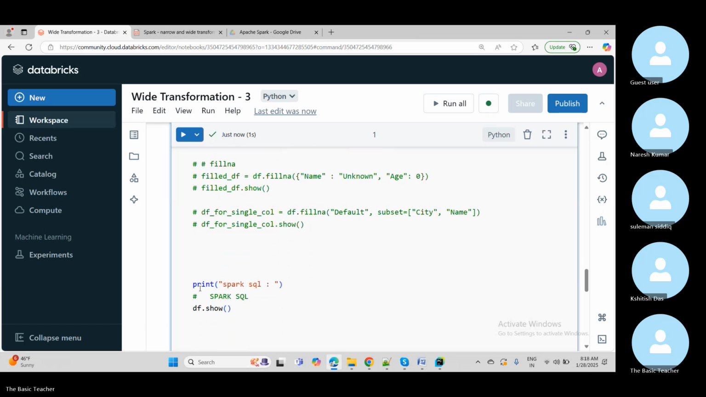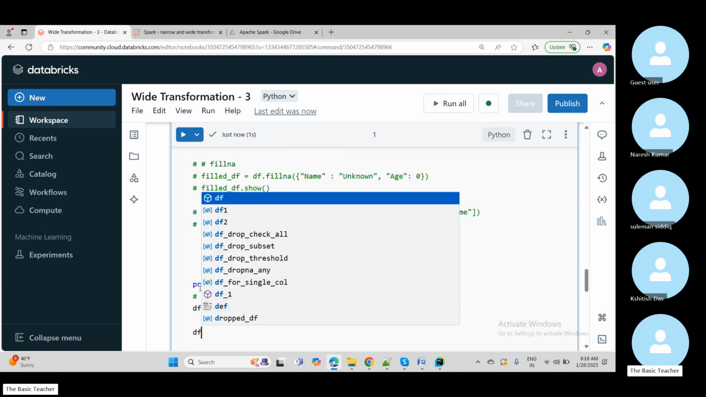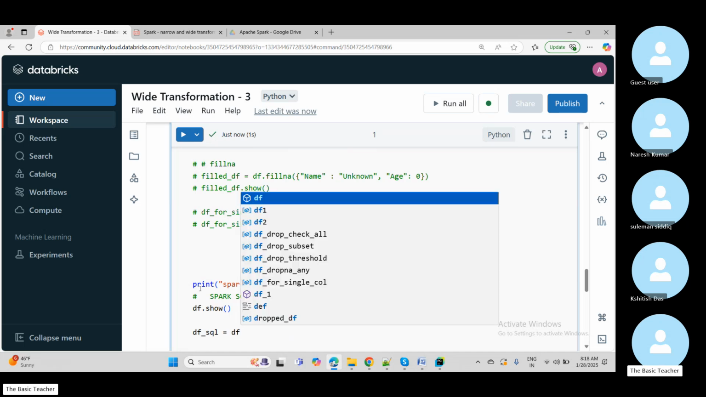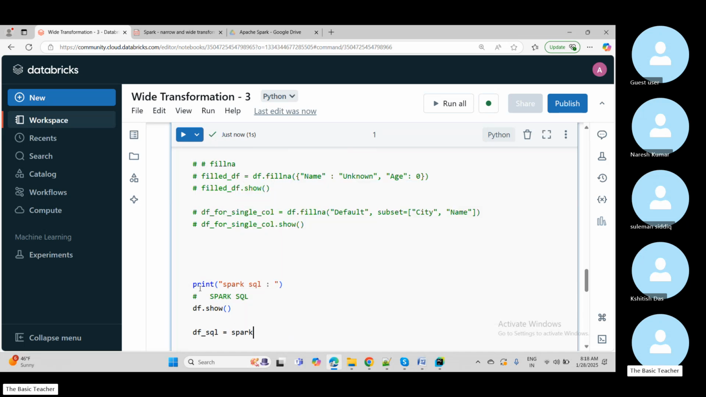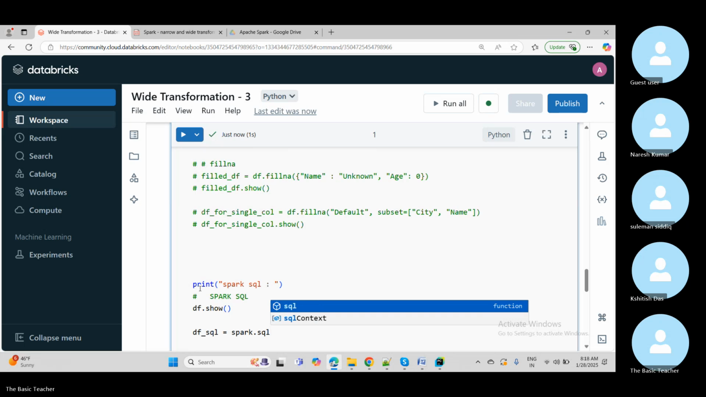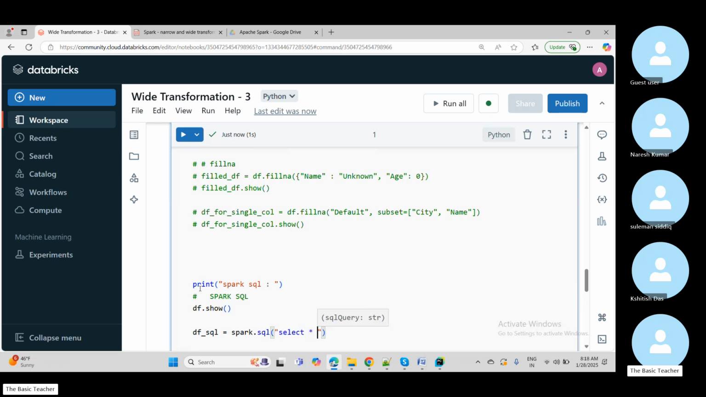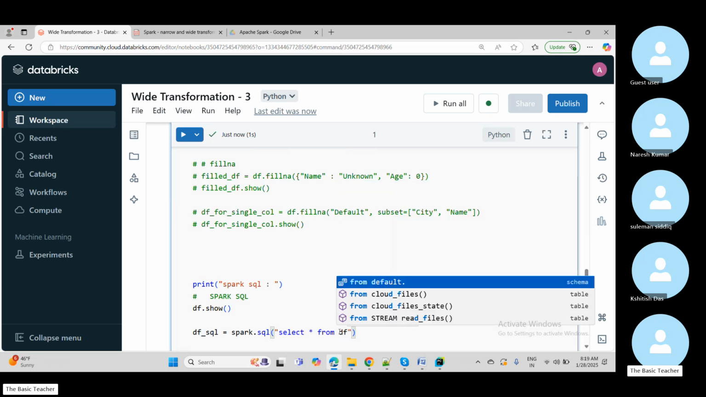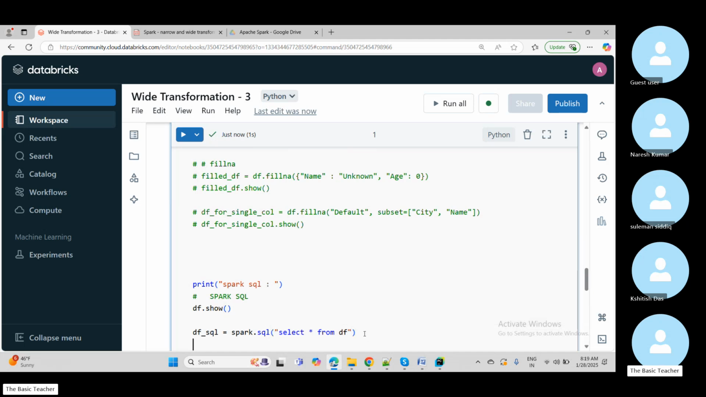Now, again, if you want to use Spark SQL on top of that, let me take df SQL equal to spark.sql, select star from df. We are just trying to treat df as a table. Now let me do df.show. Let's run this.